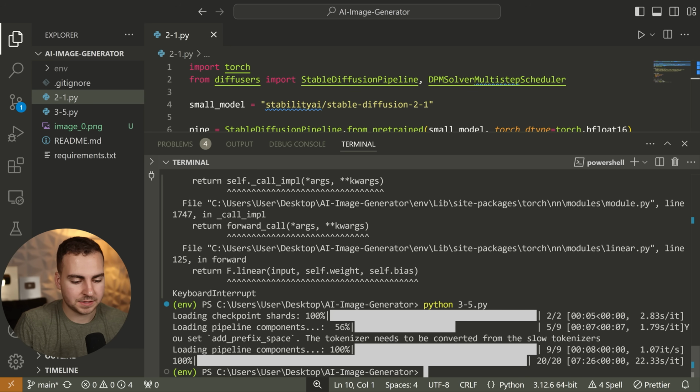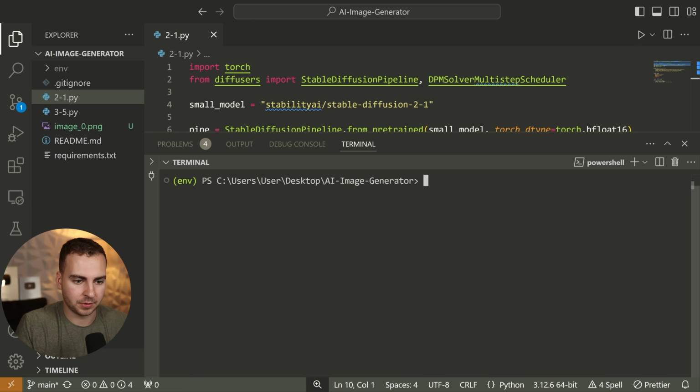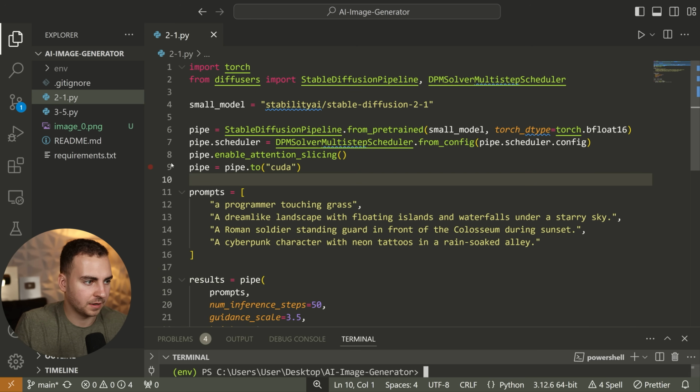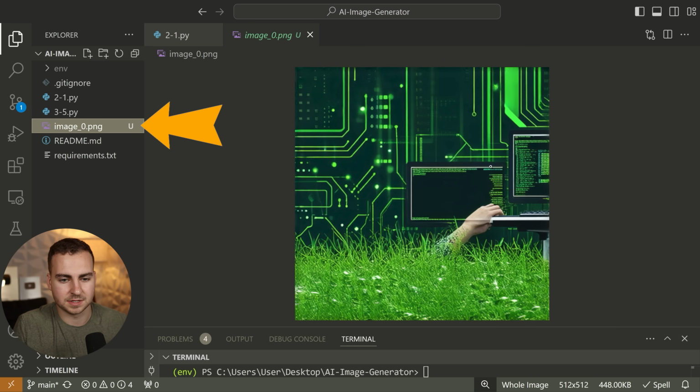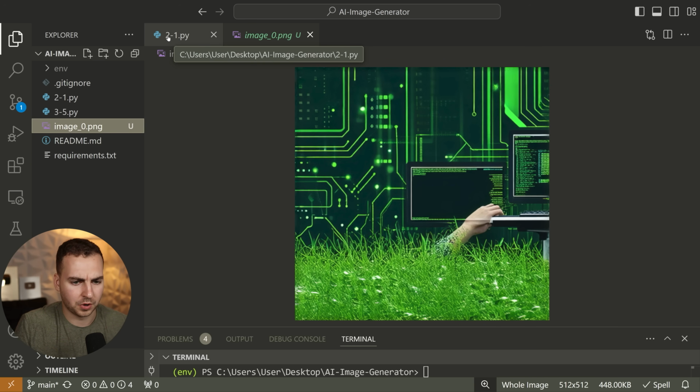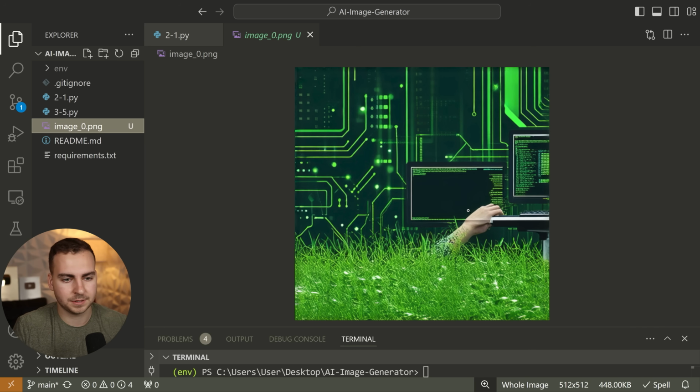All right, so finally this code has finished. It took a lot longer than I was expecting, but I believe that's because I'm recording as well. So my GPU is being used twice, by this as well as my recording software. Anyways, it did generate the image. If I come down here and look at image0.png, you can see this is what I got. What did I write? Programmer touching grass or something, and this is the image. Obviously, you can give it a way better prompt than that, but we did get something. It's pretty high quality considering the prompt that I gave it.